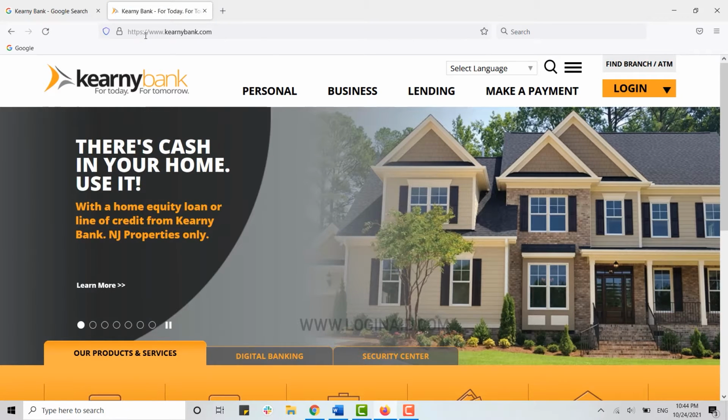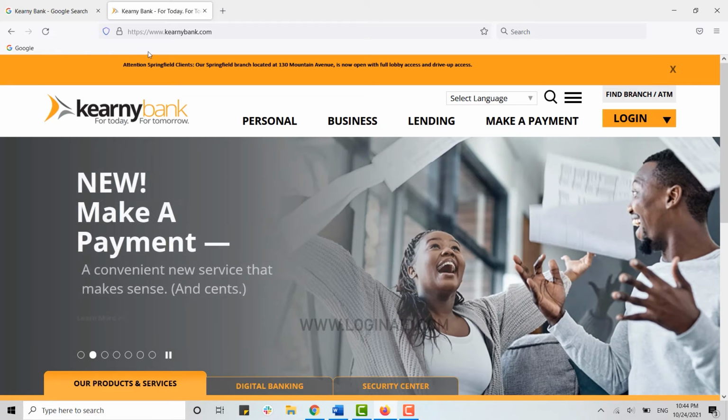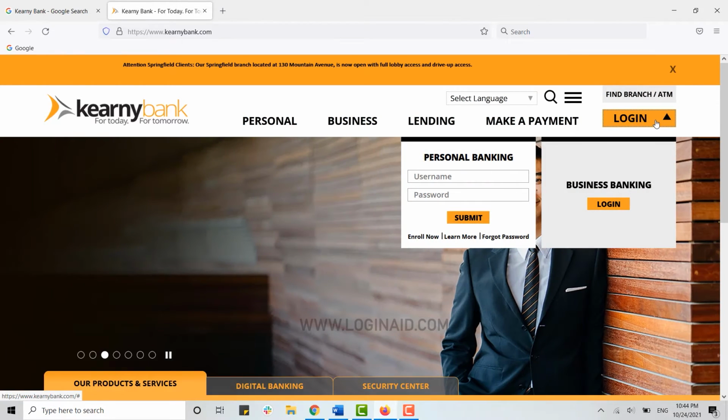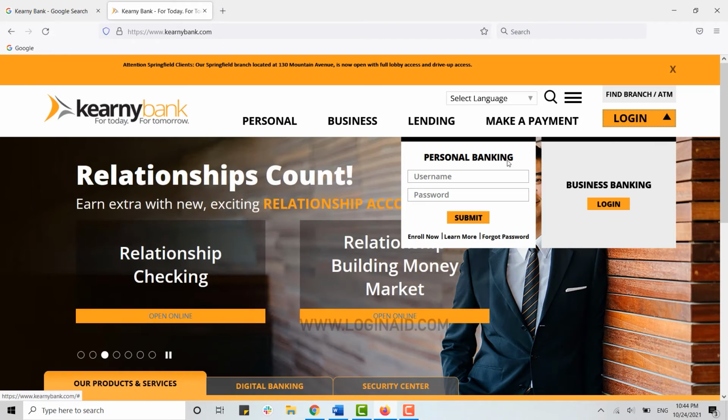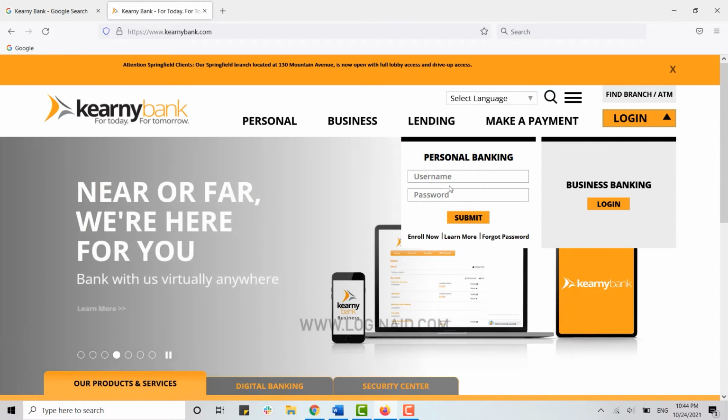Once you're at the web page, you need to move your cursor to the login section and there you click on login. With this, you will be able to log in into either your personal banking or your business banking. So here I'm going to show you for personal.